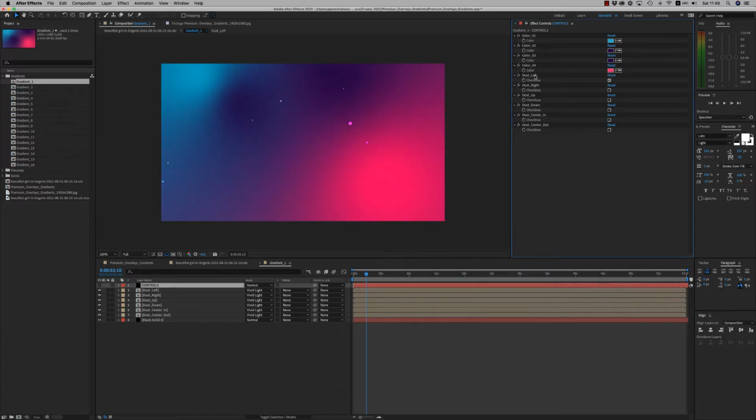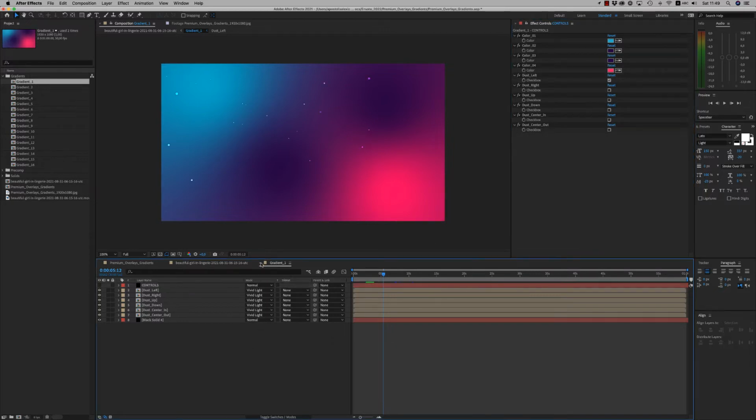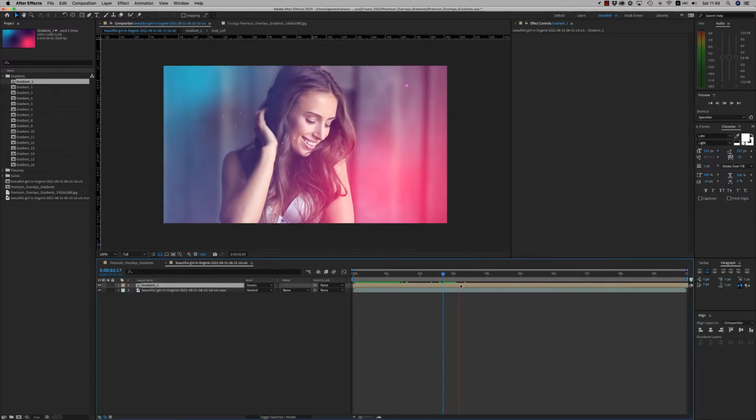And also you can change the dust from which side you want, dust left, dust right, to go to the right, up and down, and center also to go zoom in and zoom out. And also you are able to remove it at all. So here you can have this nice effect.